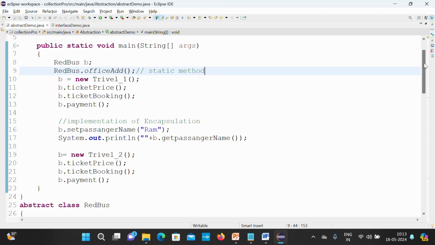And final methods are also there in an abstract class. Those final methods you have to call using the abstract class name. Here my class name is redbus, and this class is of abstract type. Even so, I call the method using the class name: class name dot office address, which is a static method. So I have called the method using my class name. That is the main thing you need to understand.